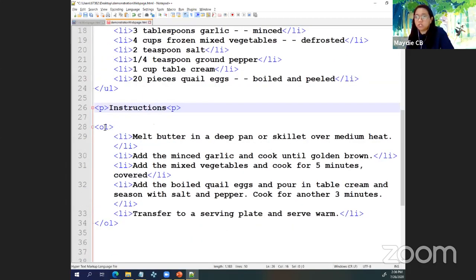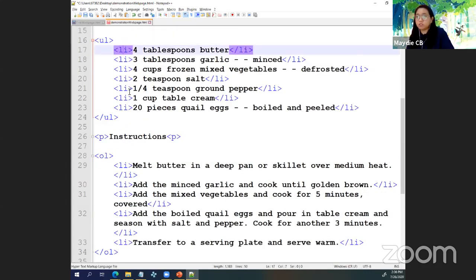And then we use the OL tag. OL tag is ordered list, a list that uses consecutive numbers. For the instructions, we use the OL because it's procedural. So we should follow the procedure from step 1 until the last step. Just like the UL tag, we use LI or the list tag within the OL tag.